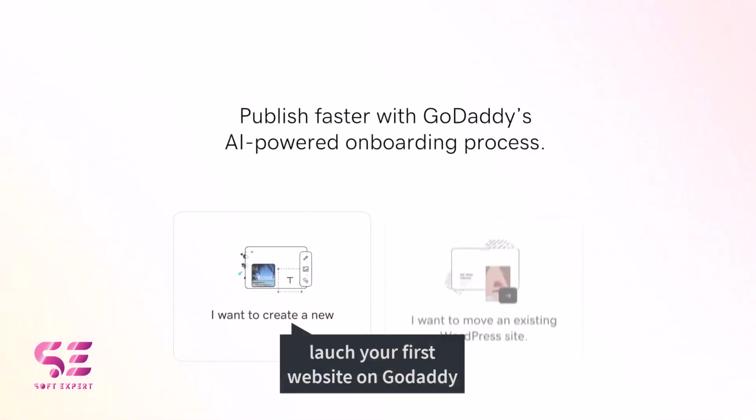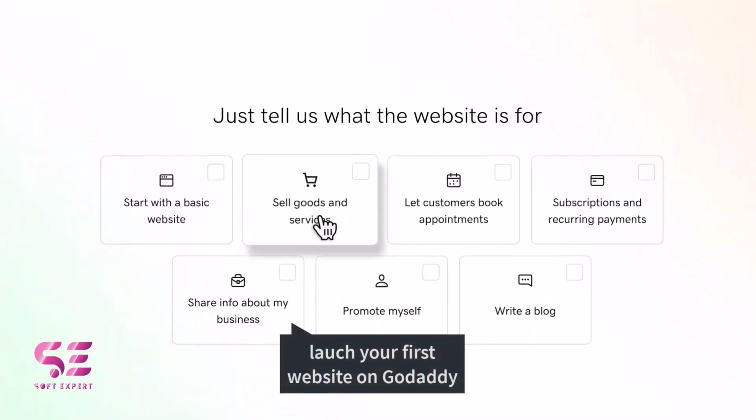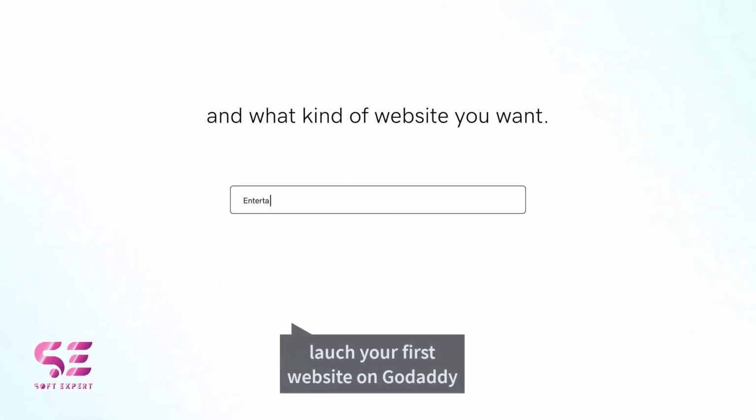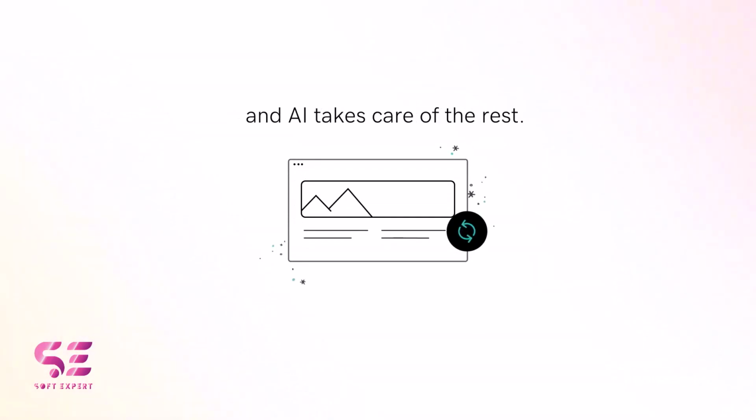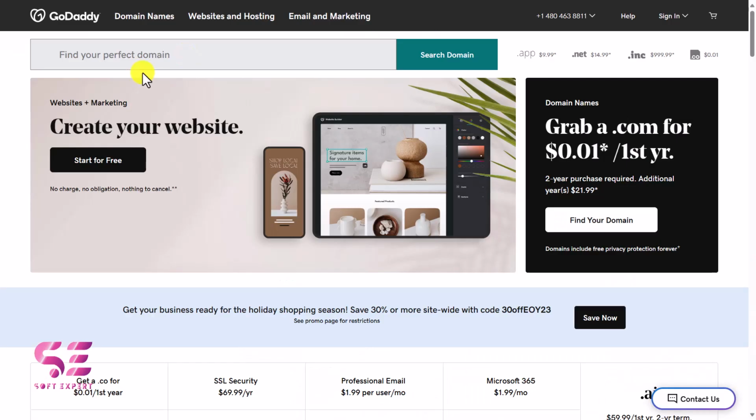In today's video, I'll be showing you how you can get a domain and hosting from GoDaddy, and then how you can launch your website by installing WordPress on your domain. So the first thing is you can just follow the link in the description, which will take you to this page. And here you can search for your desired domain.